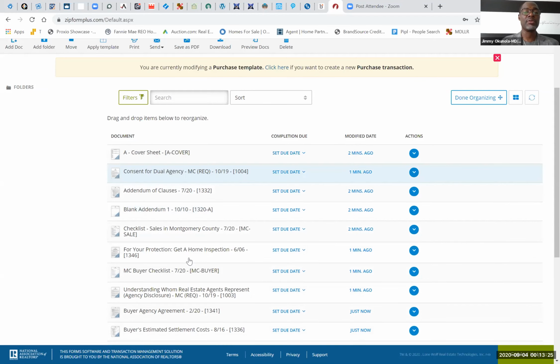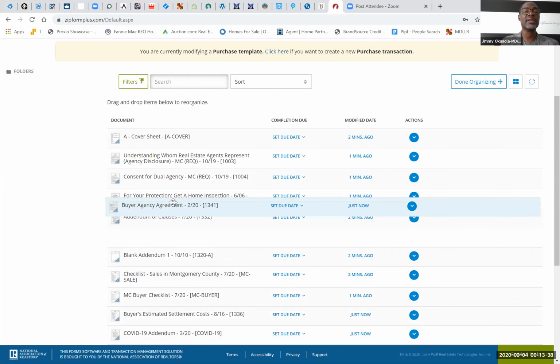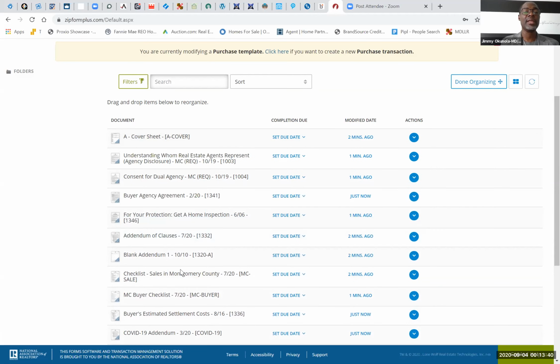So I normally will go understanding own real estate, consent for dual agency. I'll put those in that order. Buy agency agreement, I'll put that on there. For your protection, get a home inspection, I'll put that there, and so on and so on. Oh, don't forget to make sure you put forms like your pamphlet on equal housing. You want to make sure that you include that on there as well.